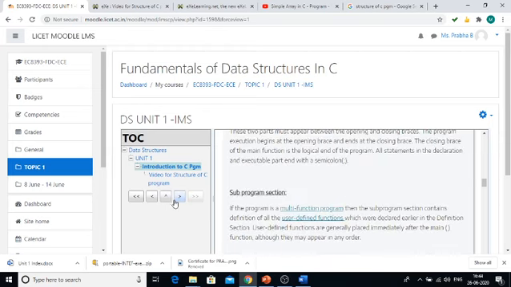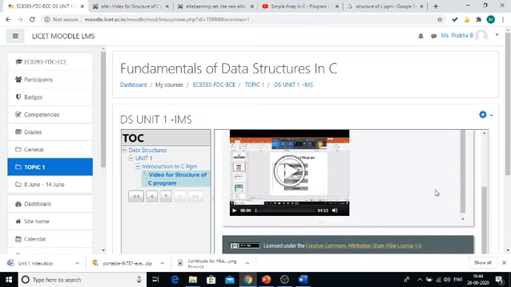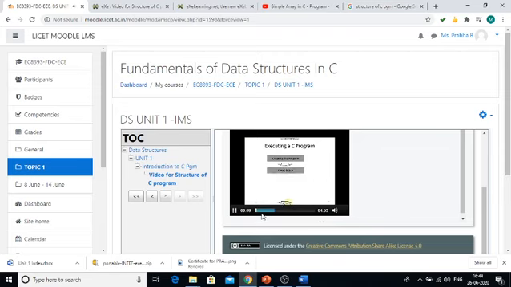Then if I go to the next page using the right navigator, you can see the video for the C program. Click on that video. You can see the video playing inside your IMS content. In this video, the linking is successful. Without any streaming problem, your video gets played inside your IMS package.